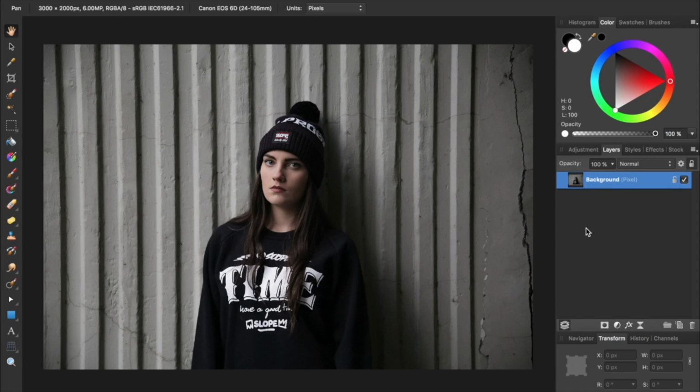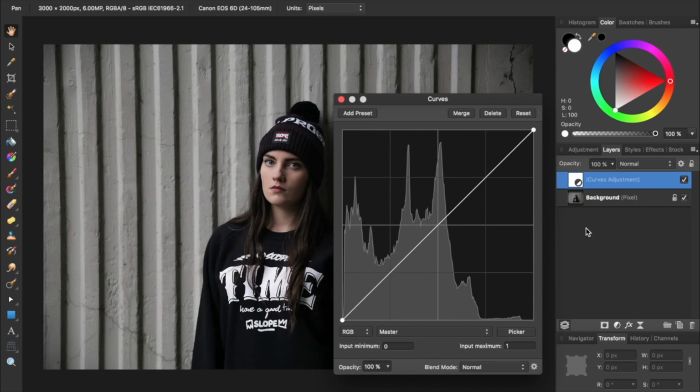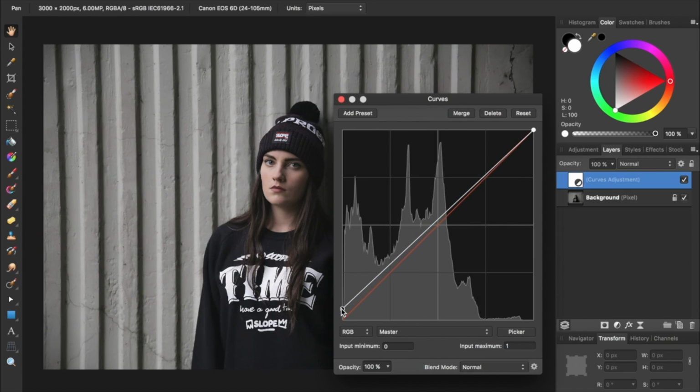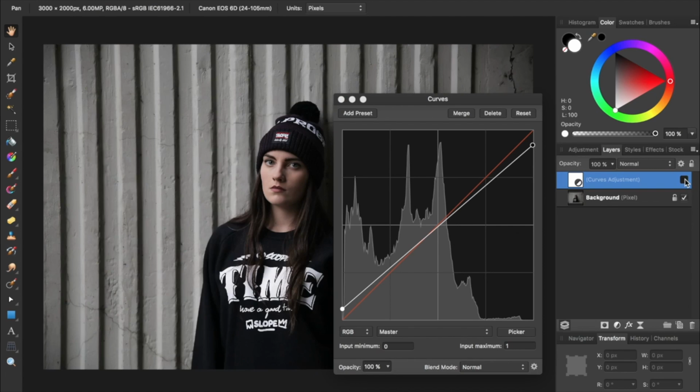Let's start off by giving our picture a dark, faded appearance. We can do this by applying a curves adjustment. The shortcut to apply a curves adjustment is Command or Control M. To give our photo less contrast, we're going to bring this node up and this node down. We can see that our picture now has less contrast.